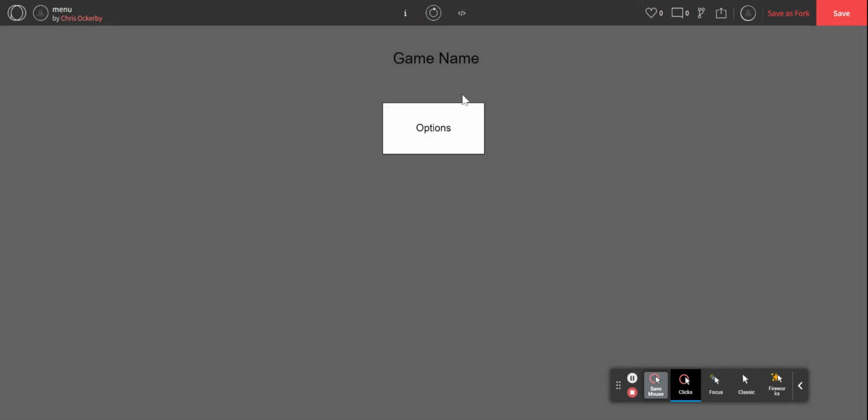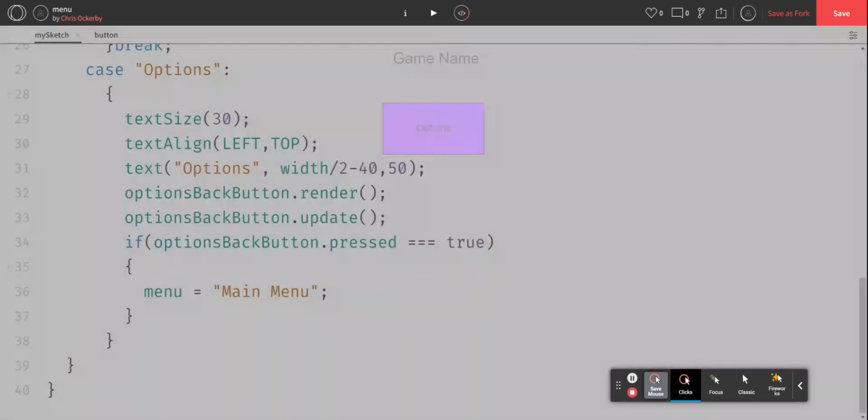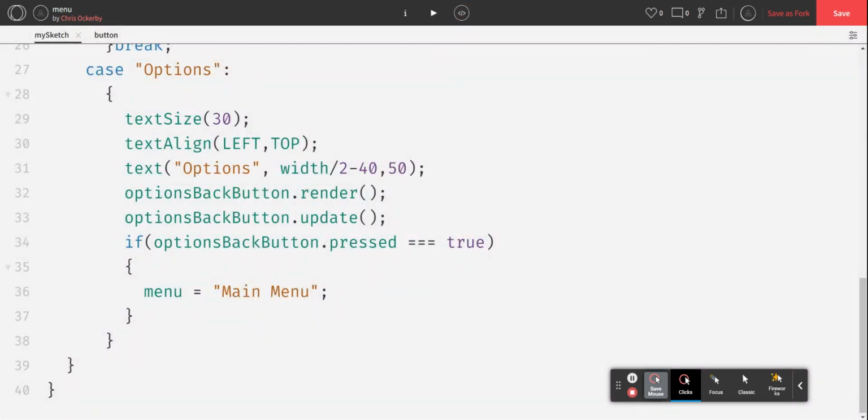Let's run our code. All right, we've got our name, we've got our options button. We click on it, boom, it goes to the options menu. You can have a whole bunch more code in here that actually give you options, but we've got this button over here. You can see when you're on top of it, click on it, boom, you go back to game name. So you have buttons that flick between two pages. These pages have individualized things on them, and that is the basis of a menu system.